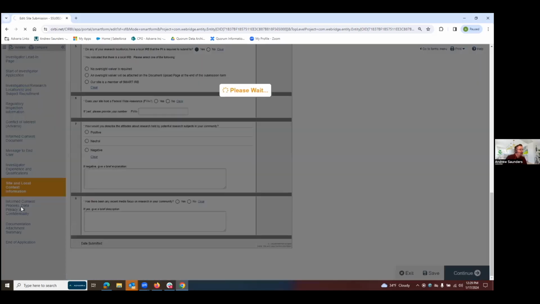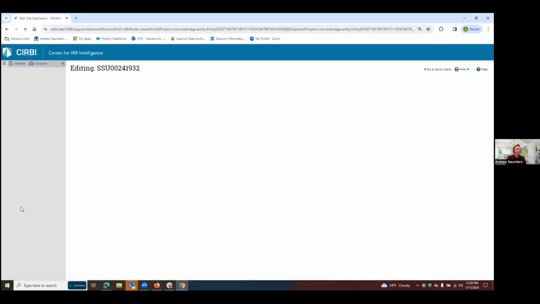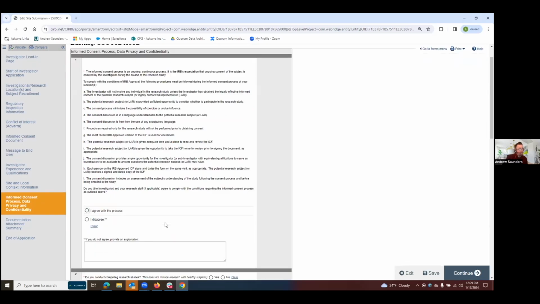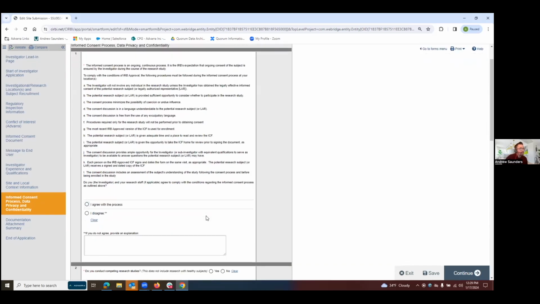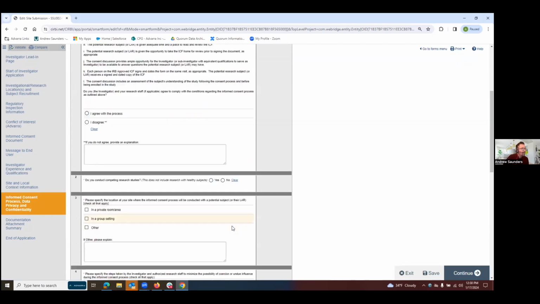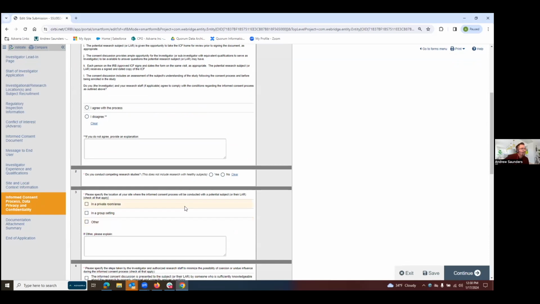Next, we go on to the informed consent process. We include our expectations regarding the informed consent process, and you can indicate whether or not you agree with this process. If you disagree, we just ask for rationale. Do you conduct competing research studies? And you can indicate yes or no. Then please specify the location at your site where the informed consent process will be conducted.